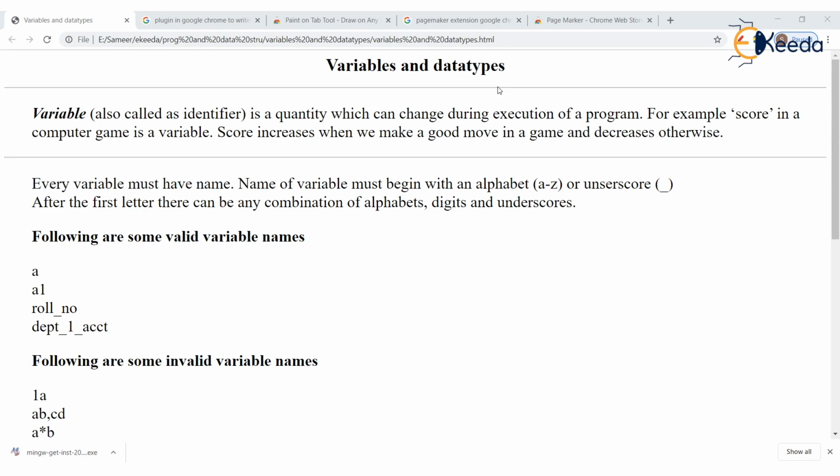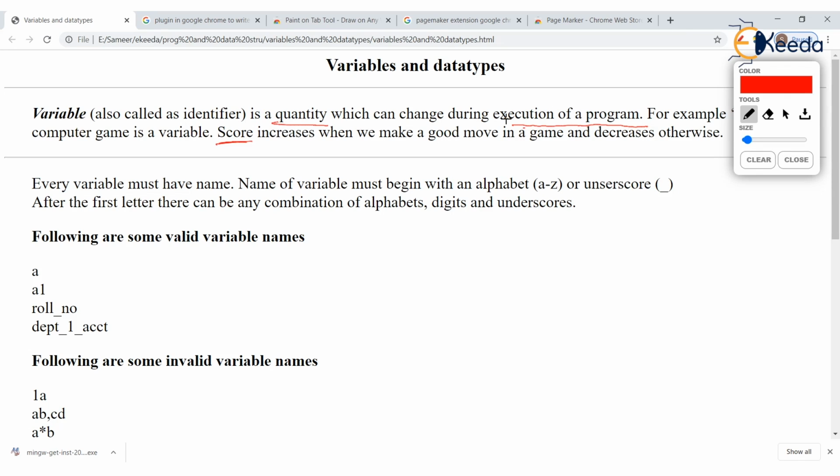Every C program contains variables. Variables are nothing but quantities. A variable is a quantity which can change during execution of the program. A very good example of a variable is in a computer game: score is a variable. In any computer game, score can be a variable because score increases when we do some good move in a game and decreases otherwise. Like that, in almost every C program, there has to be a variable.